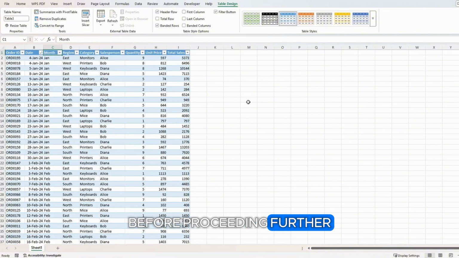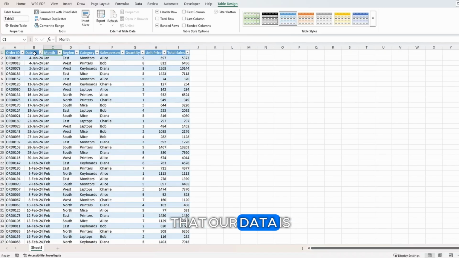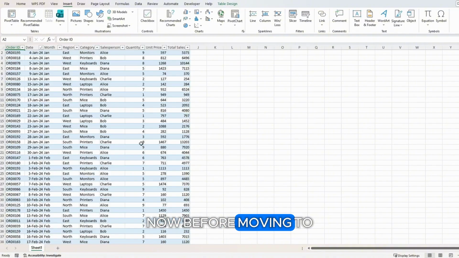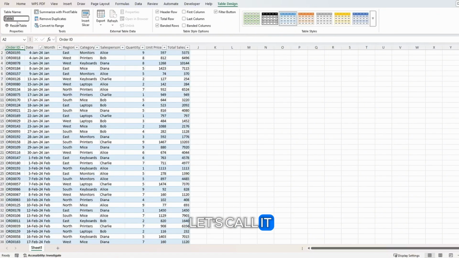Before proceeding further, we will make sure that our data is sorted by dates, oldest to newest. Now before moving to data analysis, first let's name our table. Let's call it raw data. We'll save it.